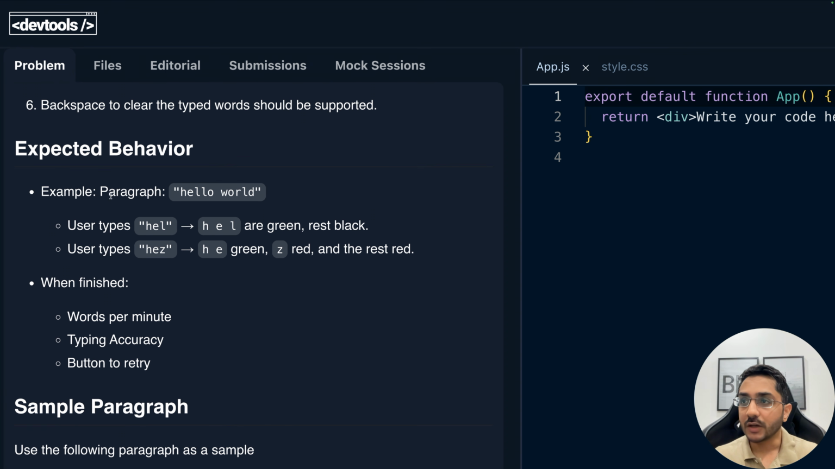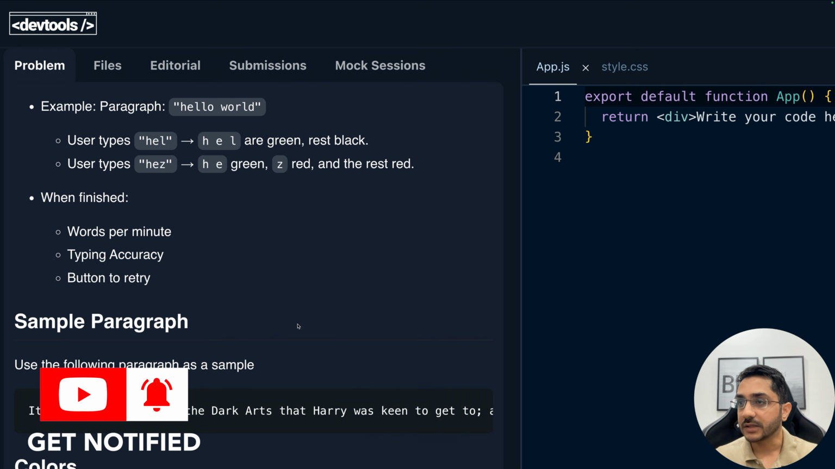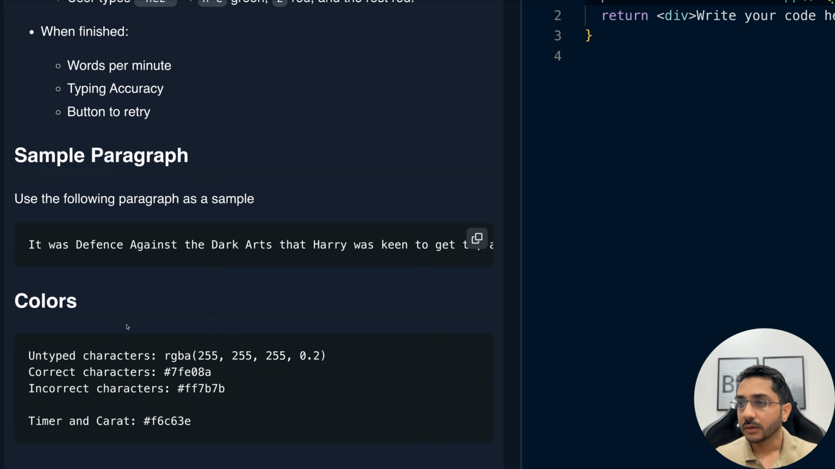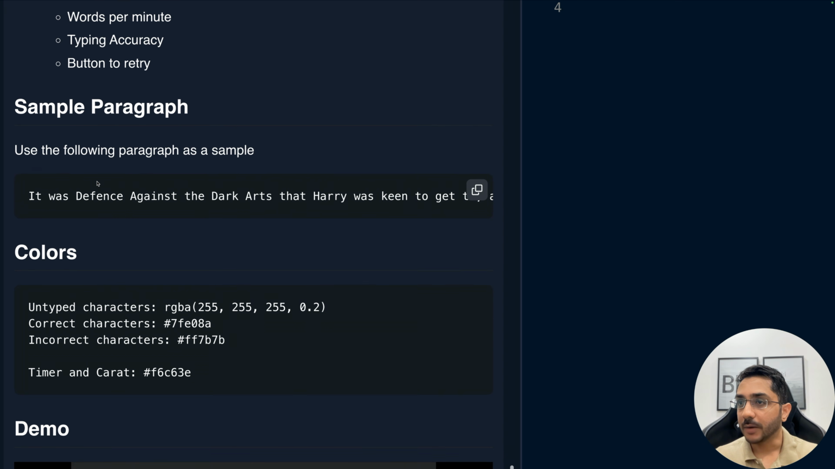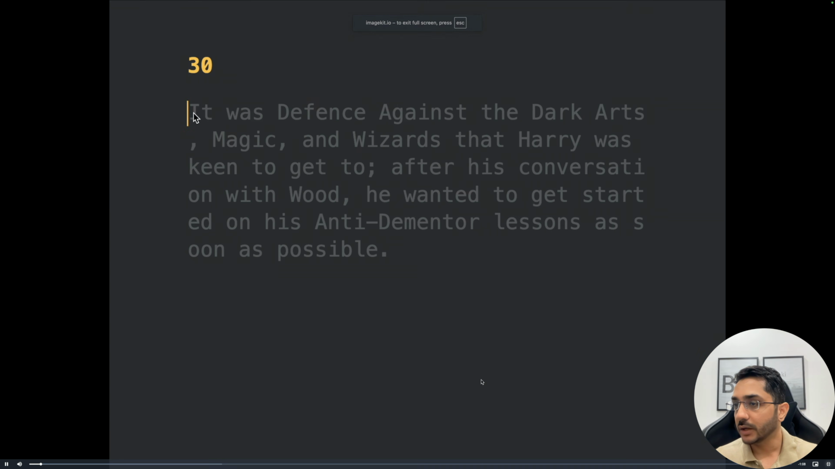So the expected behavior is that if there is a paragraph called hello world and the user types HEL, then HEL is green and the rest is black. And if they type HEZ, then HE is green and Z is red and the rest is red too. When finished, we show words per minute, typing accuracy, and a button to retry. We are given the sample paragraph and the colors that we need to use. So let's see the demo of what we need to build.